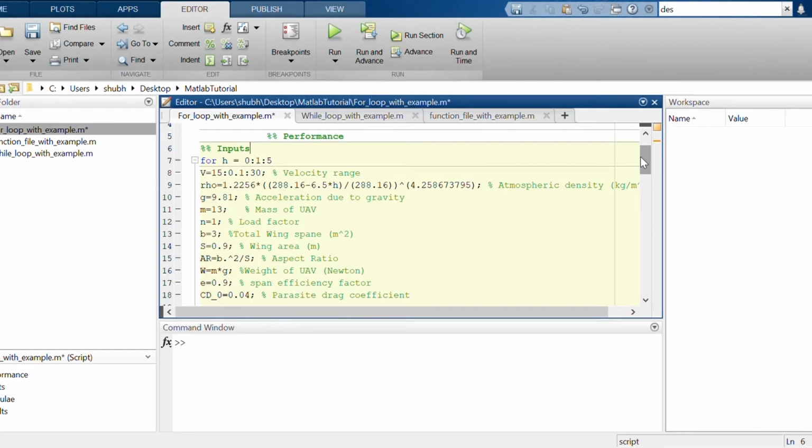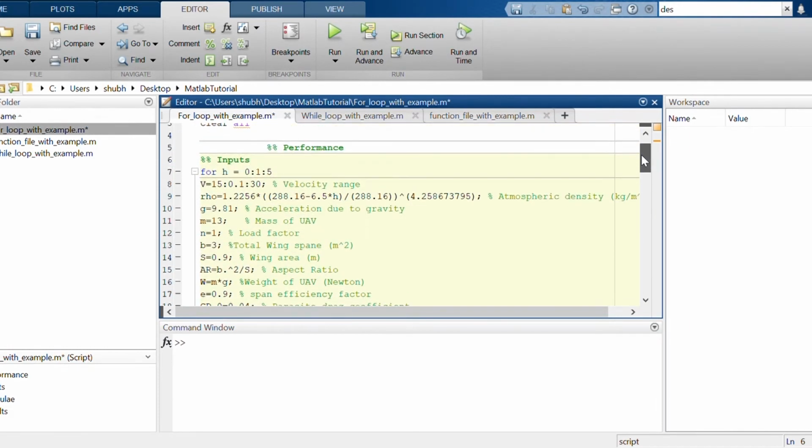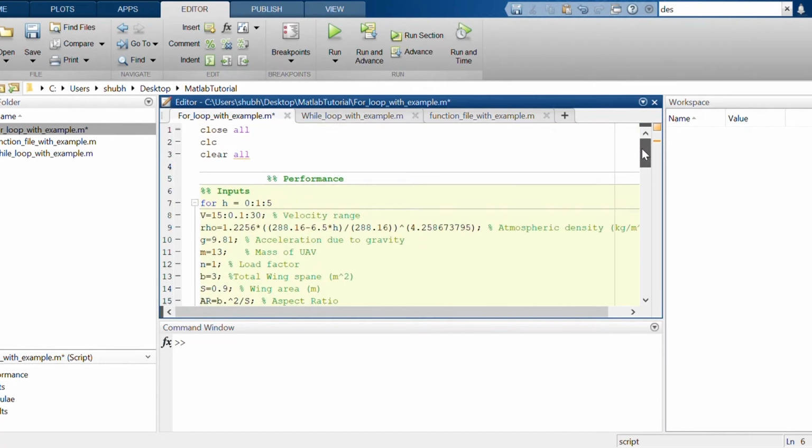Area is 0.9. Aspect ratio can be calculated as B square by S, and the weight will be mg. Our span efficiency factor is 0.9, and our parasite drag coefficient CD naught is 0.04. So basically these inputs you have specified, and we are using a for loop because we want to fly from 0 to 5 kilometer. So we will get the data for 0 kilometer, 1, 2, 3, 4, and 5 kilometer. So h equal to 0 in steps of 1 to 5 kilometer.